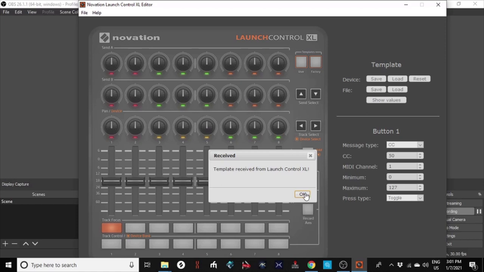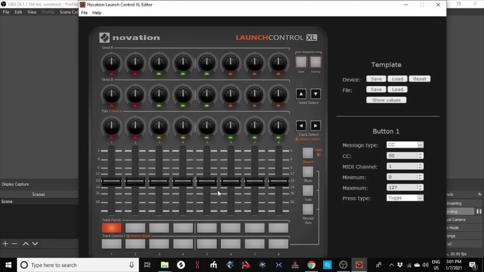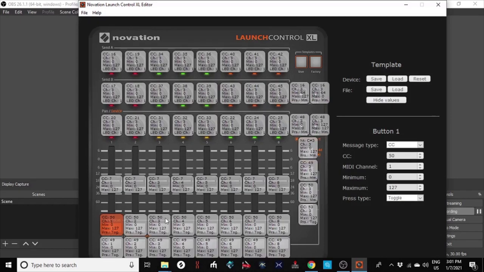So template received, that means we're pretty much synced up here, and it still doesn't look like much. You need to show values. Now these are all the values that these knobs, sliders, and buttons are currently controlling.